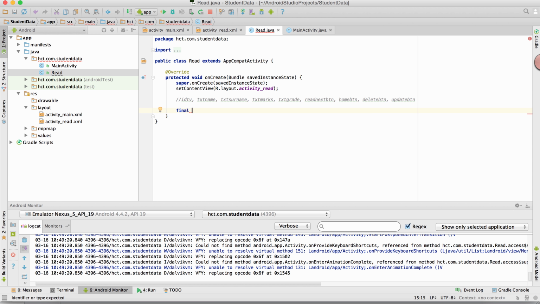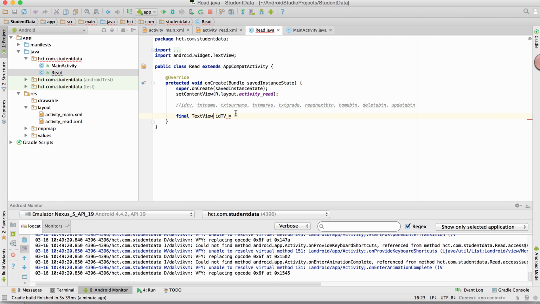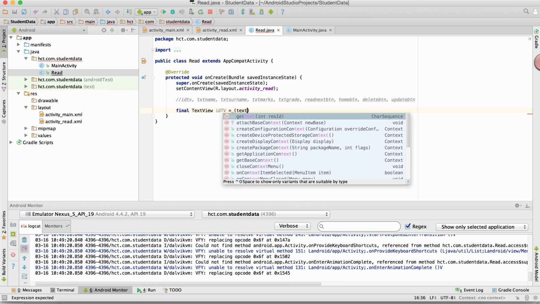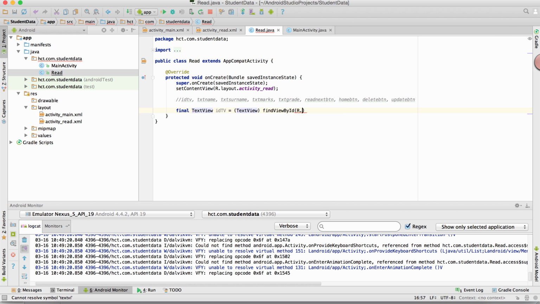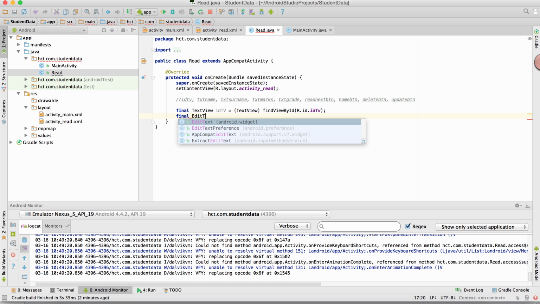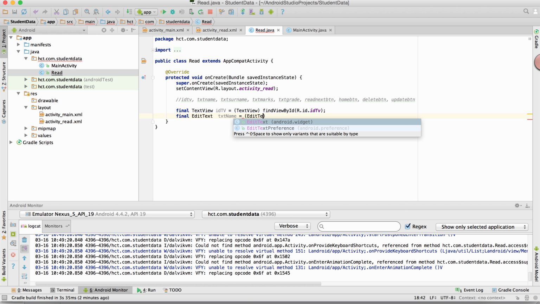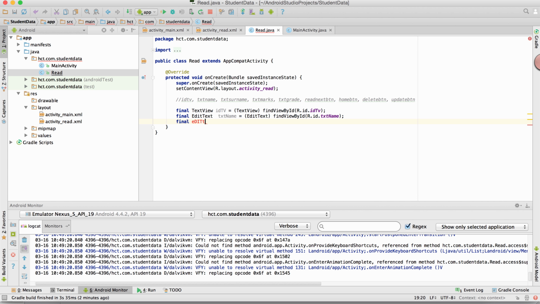So I'll say final TextView ID TV is equal to, cast this back to TextView, findViewById R.id.IDTV, and then final EditText txt name is equal to EditText, findViewById R.id.txt name, and then final EditText. Actually, let me just copy and paste this 3 more times.